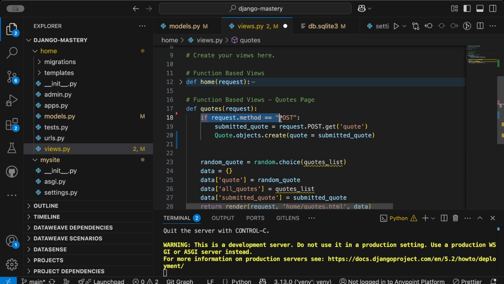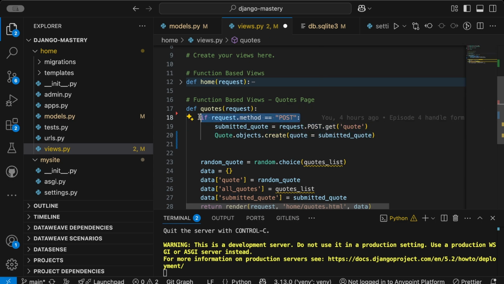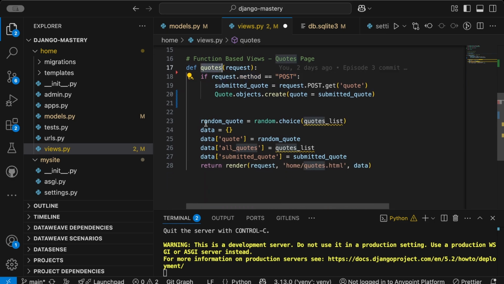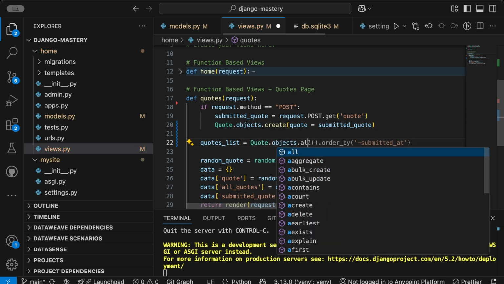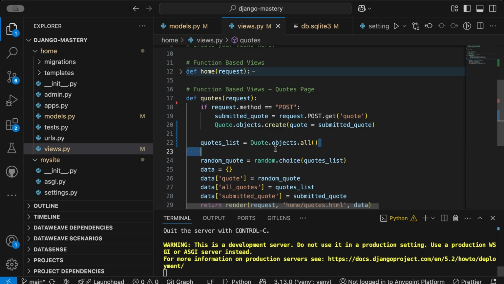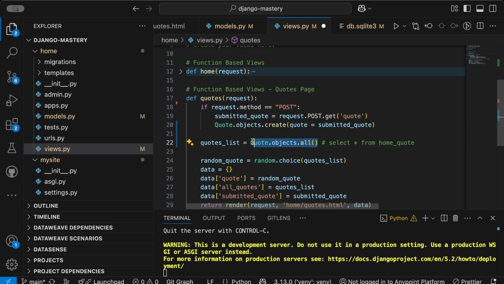Now when you come out of the if condition, because this particular code will only get executed when there is a post request, but what if there is a get request to our quotes endpoint or quotes page? First of all, we need to fetch all the quotes which we have, right? So we are going to say quotes underscore list is equal to, now we are going to fetch some data. So basically we are trying to run the select command in our database. So for that we will say Quote dot objects dot all. Now what is this doing? This all means select all the data which I have in the quotes table. Basically running the command select star from home underscore quote. This is what we want to run and this is how we are going to run it.